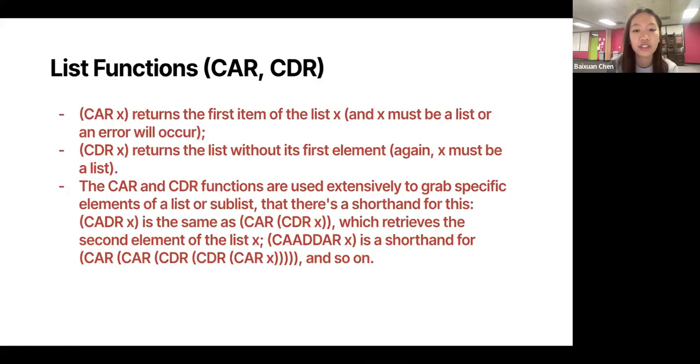So, list functions. We see that CAR X returns the first item of the list X. X must be a list or an error will be returned, and CDR returns the list without its first element. And then we can see that we can combine them.